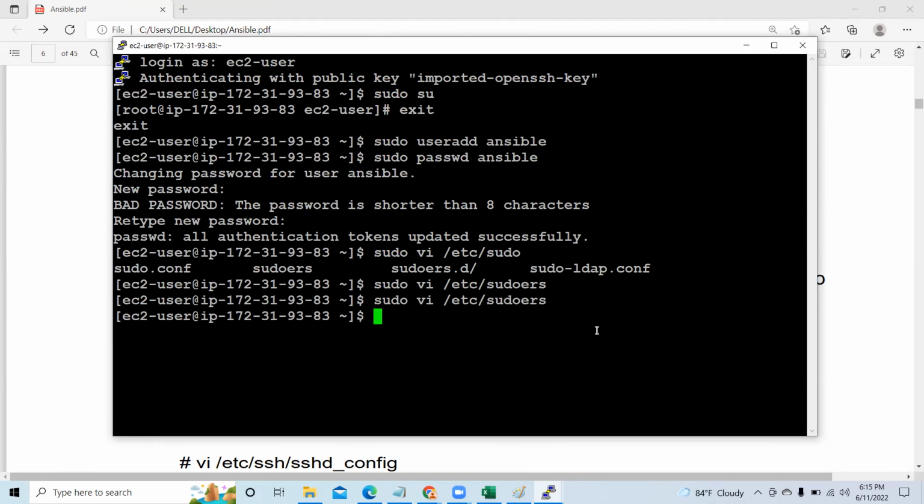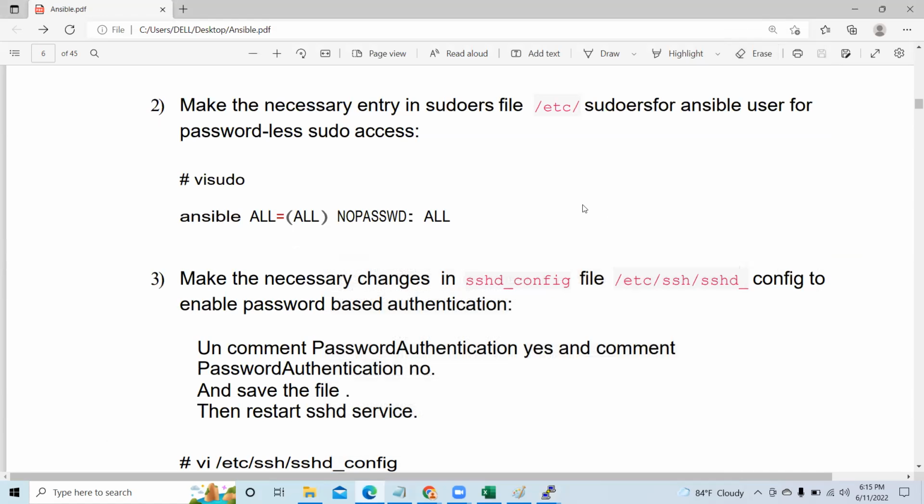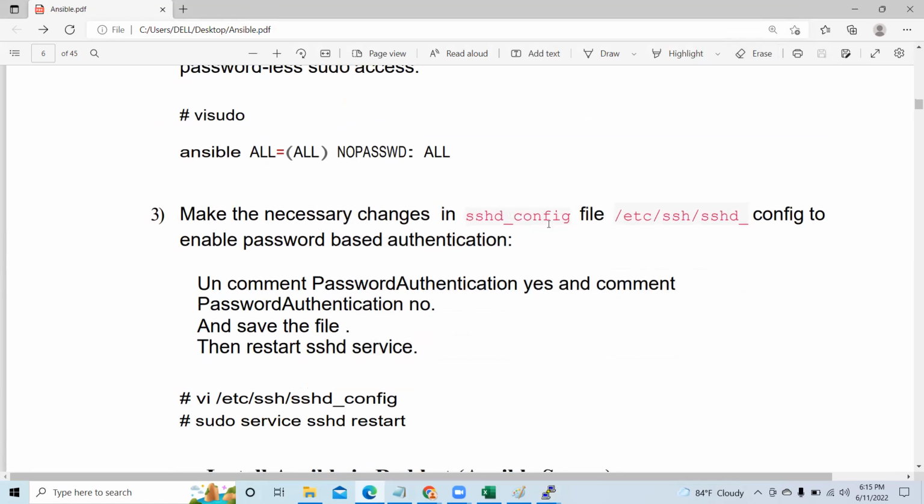So in the sudo files, we have added the user, Ansible user. The reason is, guys, the Ansible user gets the root access, right? That is the reason. And go to the SSH configuration file and do this configuration as well. Uncomment password authentication yes, and comment the other password authentication line. Go to this file, /etc/ssh/sshd_config.